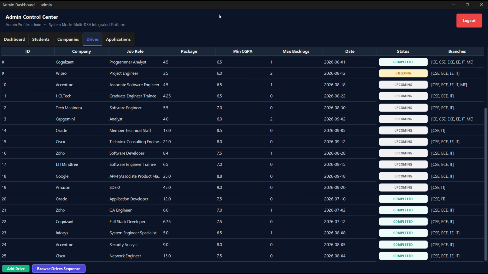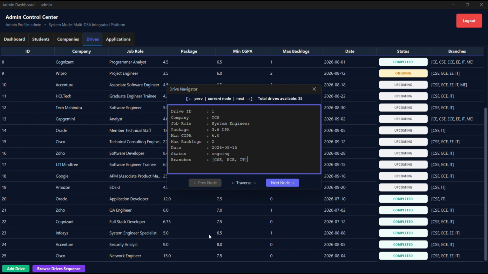To browse active drives, we click Browse Drive Sequence, which utilizes a doubly linked list. This navigator uses forward and backward pointers, allowing the admin to step through scheduled drives bidirectionally without running heavy database queries.